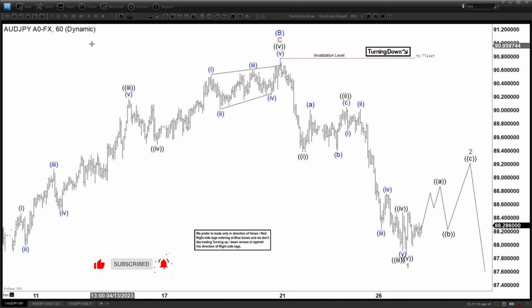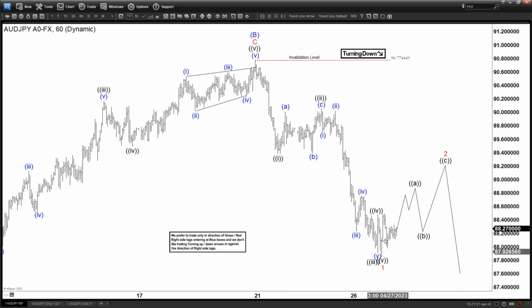So today we are looking at the chart of the AUDJPY 60 minutes chart here. So we can see we ended with B here in the intermediate degree. So that means we are now within the wave C leg down. And within the C leg, it subdivides into 5 waves. We ended with 1 in the minor degree at the low here, and now we are looking for the wave 2 to rally, followed by 3 for the downside.